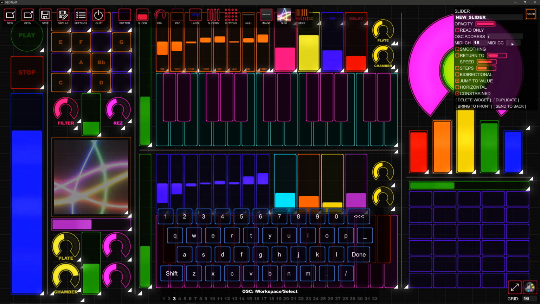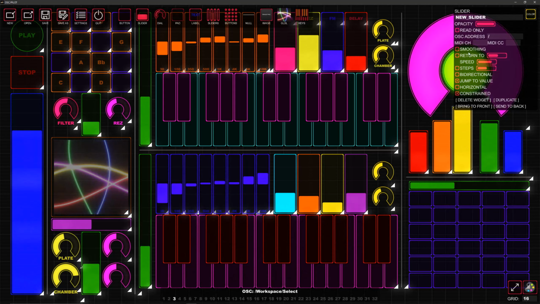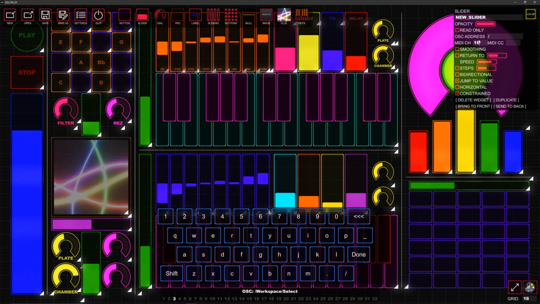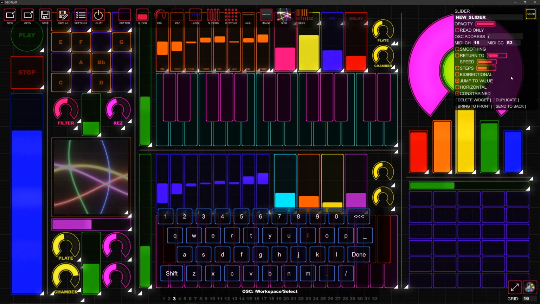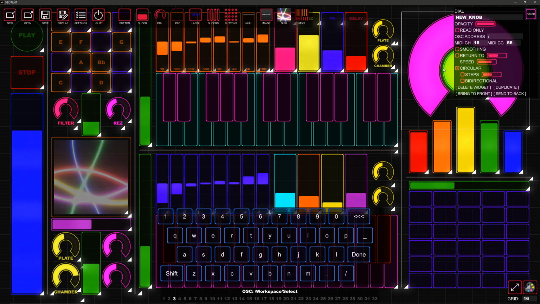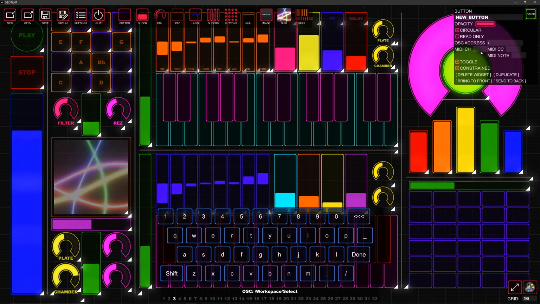By this point, you should just be speeding through. 52. Move that back. Channel 16. 53. Channel 16. CC 54. Channel 16. 55, for the big filter. Channel 16. 56. And finally, for the little button, channel 16.